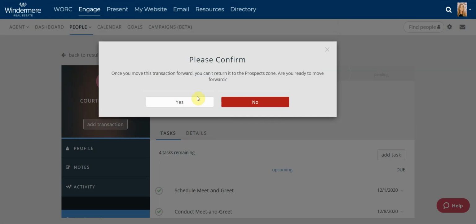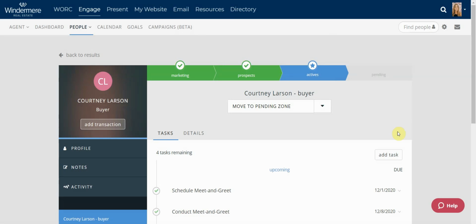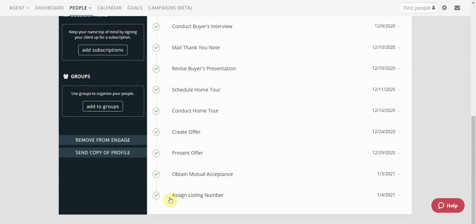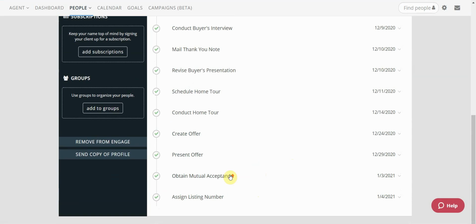So if I were to move them to the active zone, it's going to change my tasks here. And at the end of this particular one, it's going to ask me to assign my listing number. So in reality, this is when I would add the transaction.